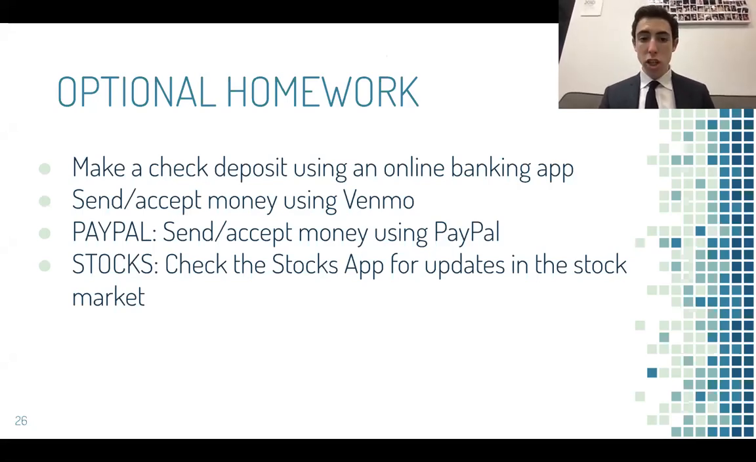Few things. Make a check deposit using an online banking app. You should all know how to do that. Send or accept money using Venmo. If you were in the PayPal room, send or accept money using PayPal. Sorry, we did not do stocks as we planned on doing it.